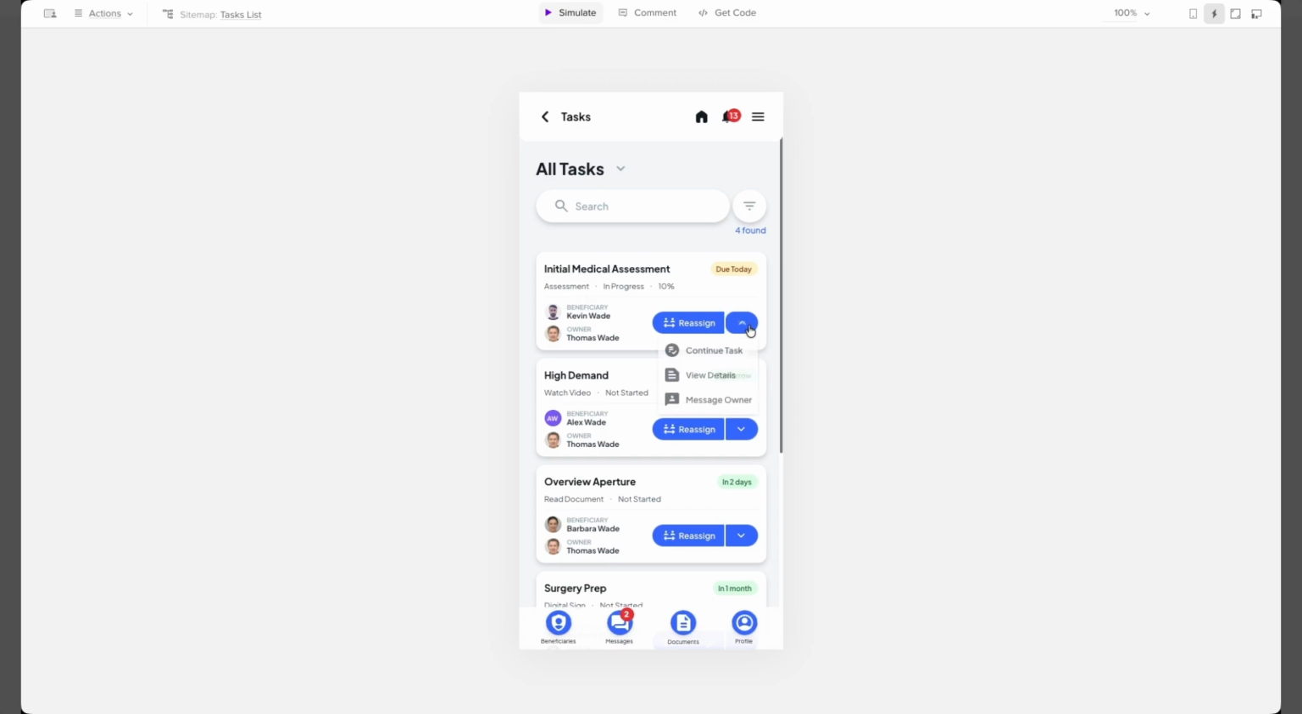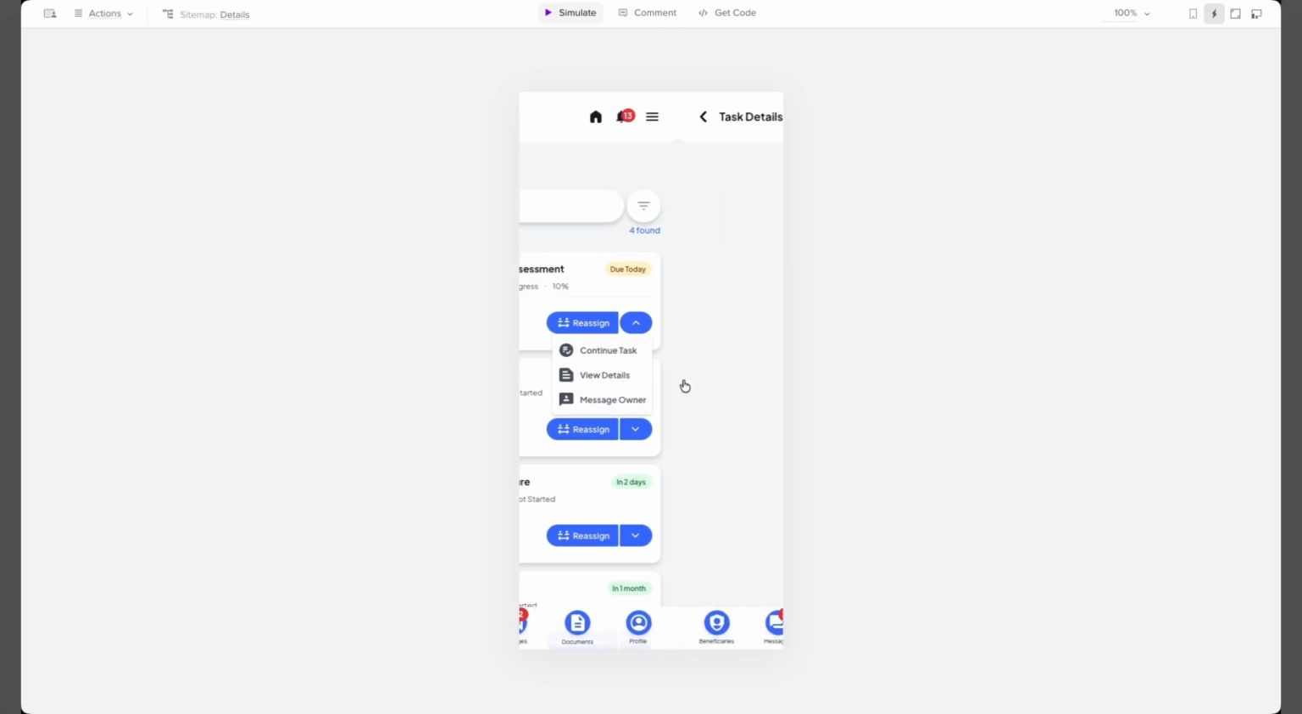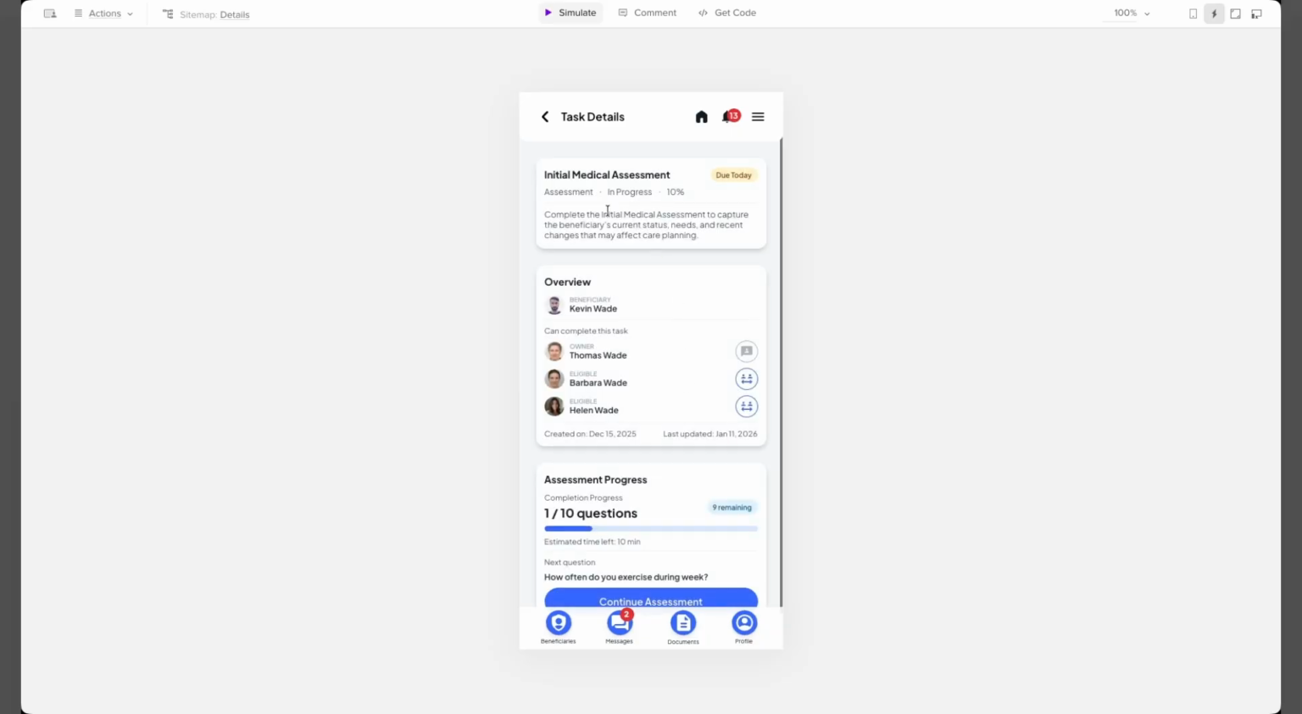By tapping the segmented button, users can select View Details. As the name suggests, this screen shows all the details related to the task. In the first card, we can see the main task information along with a short description. In the next card, we see the beneficiary's name and the people who are eligible to complete the task. If the task needs to be reassigned, users can do that using the buttons on the right side. For the task owner, the only available action is sending a message. At the bottom of this card, we can also see the task creation date and the last updated date.